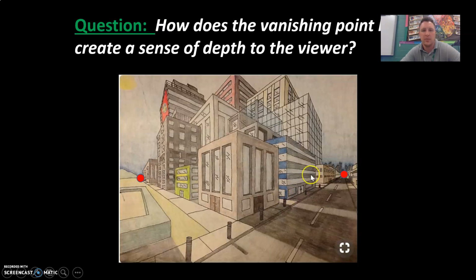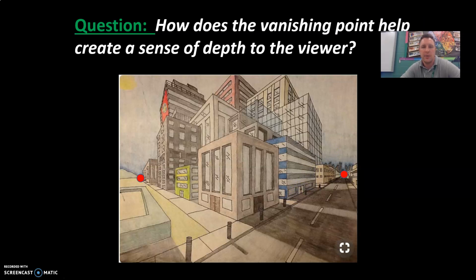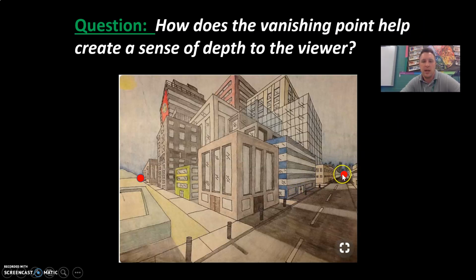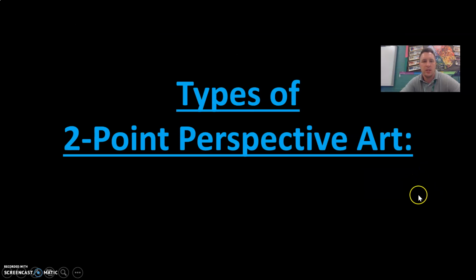All right, how does the vanishing point help create a sense of depth to the viewer? Here I added these two vanishing points in the picture. Vanishing points help create a sense of depth because it basically creates the depth itself. The vanishing points force everything to squeeze tighter and tighter and get smaller and smaller as it goes back into space. So that gives the viewer the impression of depth, that things are actually getting smaller, and that's all because of the vanishing point.